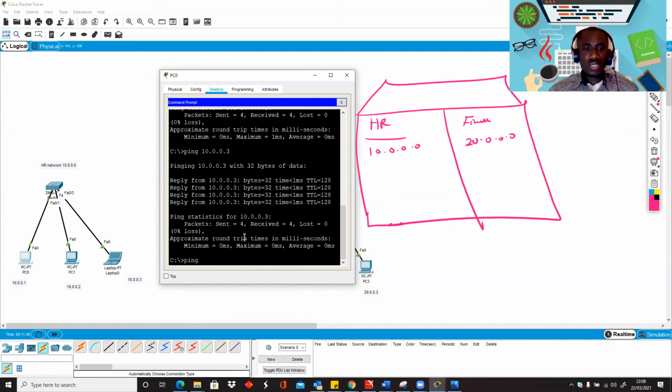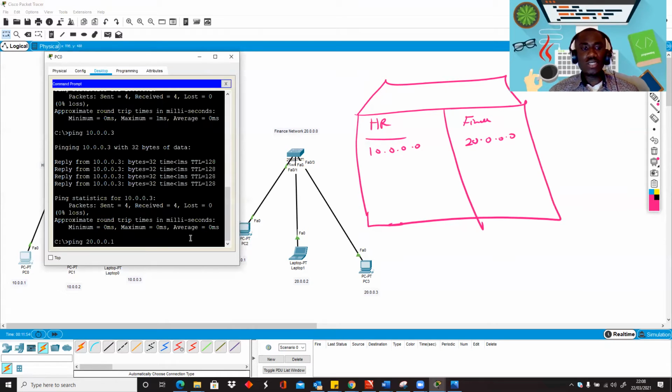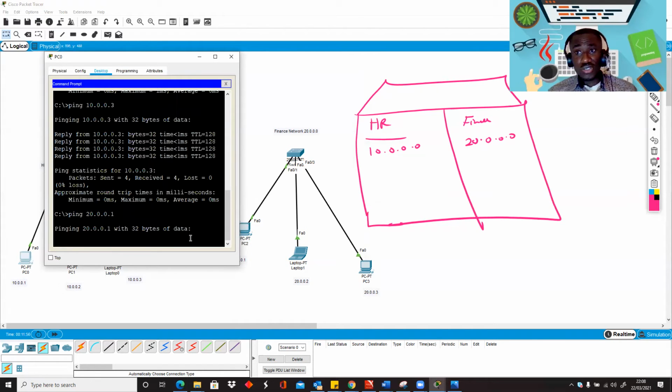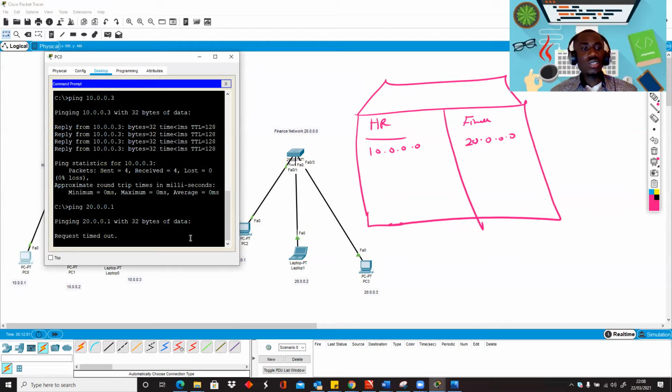If I decide to ping from the 10 network, I'll say 20.0.0.1. So I'm on this PC. I want to ping this PC. If I do that, it's just going to tell me that the destination cannot be reached. And this is just because the destination is not on the same network as us.